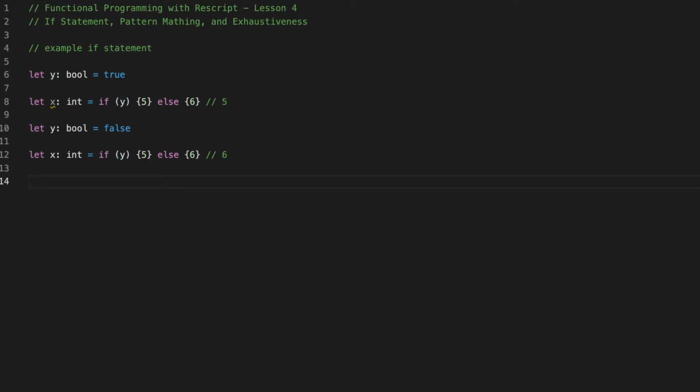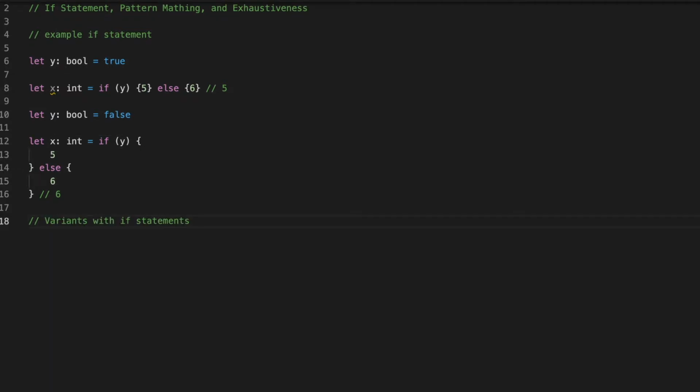One thing to note here is we're not actually saying return or anything like that. We're just saying 5, and then in this case, just saying 6. We don't actually have to type return or anything like that. It is implied that the last thing in each of these branches is returned. So what else can we do with if statements?